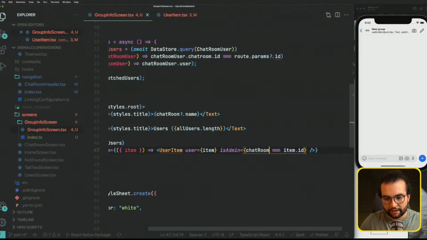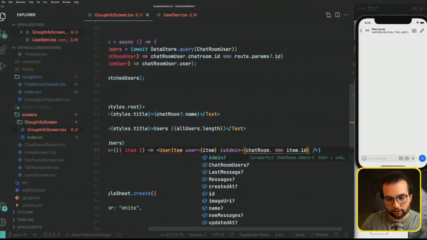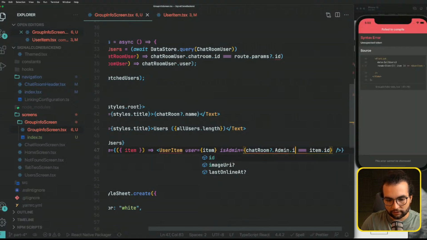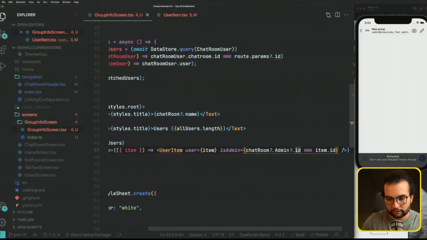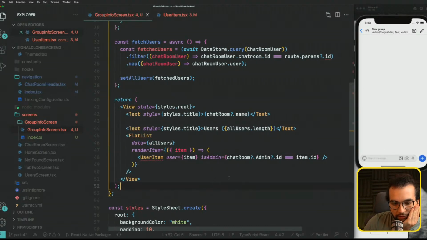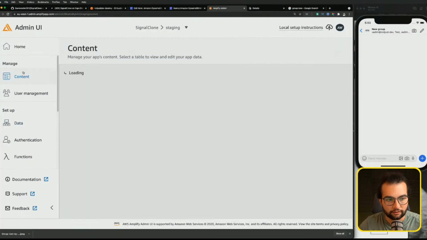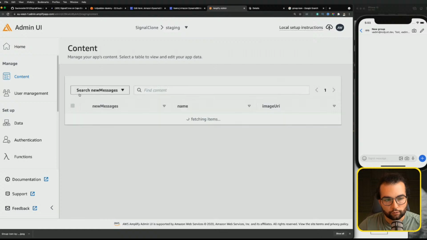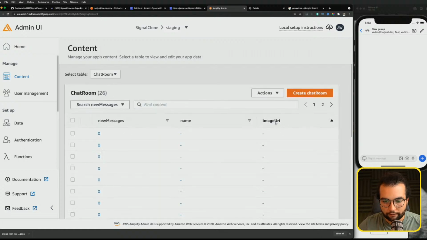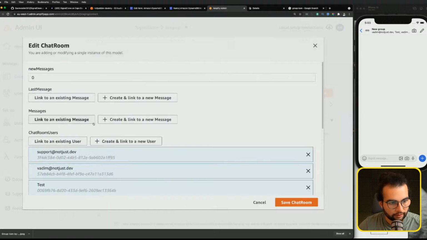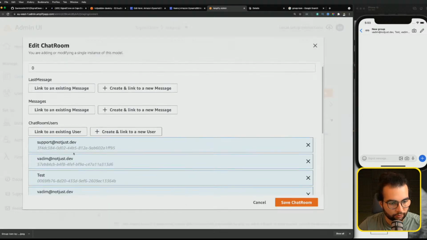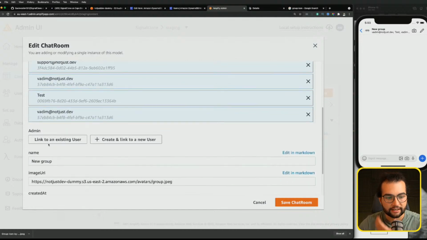does our chatroom have an admin ID? No, chatroom.admin.id. Let's see if it was saved correctly. Content. The one that has an image there, this one, new group. Does it have a chatroom users admin? It doesn't have an admin.